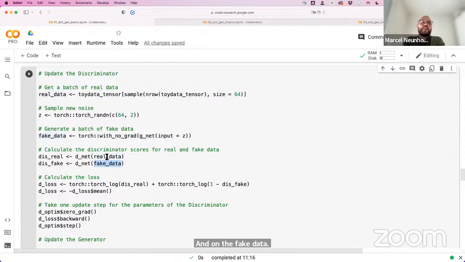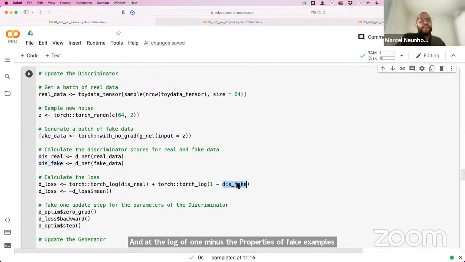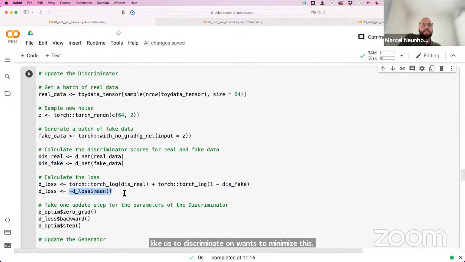So doing this separately on those two sets of data allows us to calculate the loss in a way where we don't actually need to append labels as well. And this is basically exactly the value function that you've seen on the slide. This is the original GAN value function, where we use the log of those predicted probabilities of being real for real examples, and add the log of 1 minus the probabilities of fake examples being classified as fake. And as the discriminator wants to minimize this, we just use the negative mean of that.